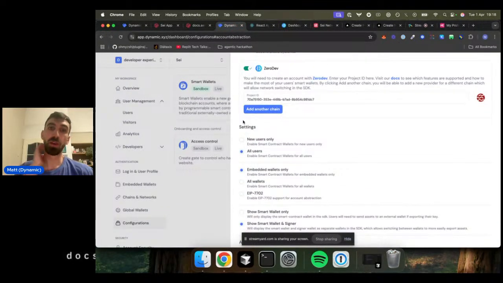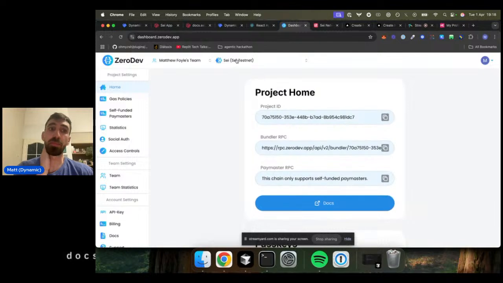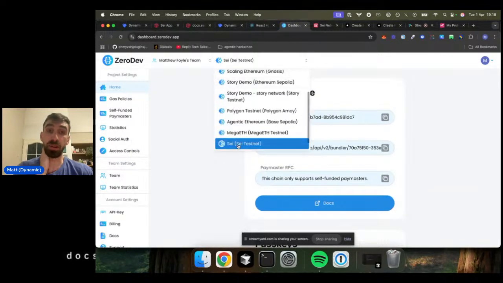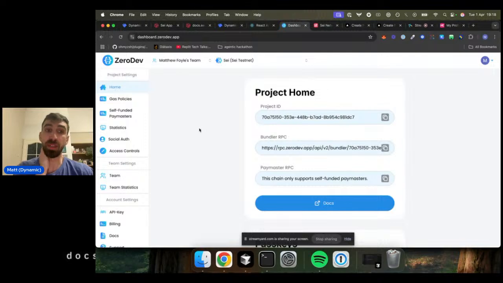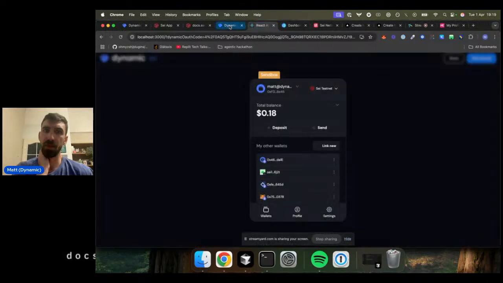So what we're doing here is creating a smart contract wallet from ZeroDev. Now in ZeroDev, you can create a project per chain and network. Here we have one for, say, testnet. You'll have a bundler RPC, and you can see that on, say, testnet, the chain only supports self-funded paymasters. So you can go here and you can create a paymaster. You can fund it yourself. It's no problem. Do that.